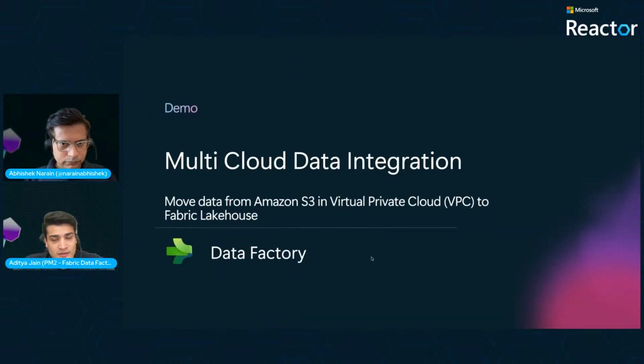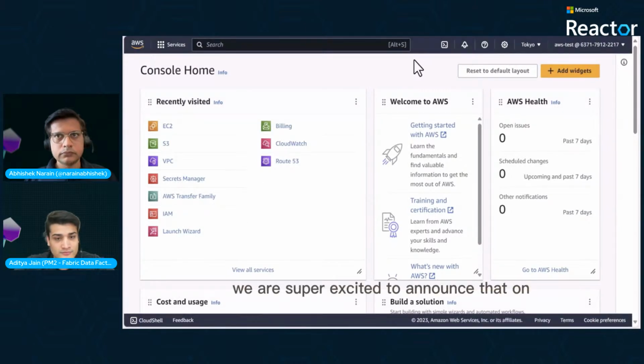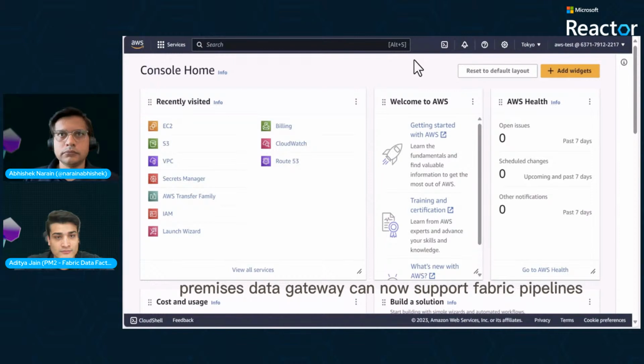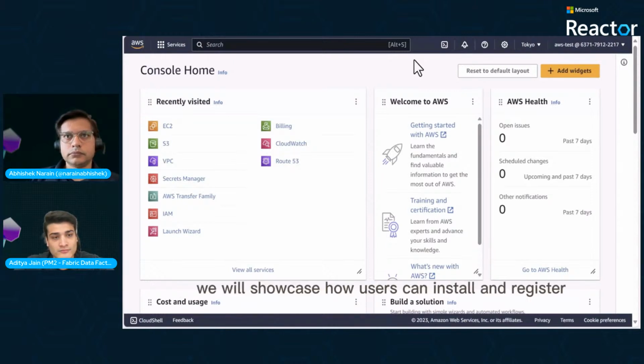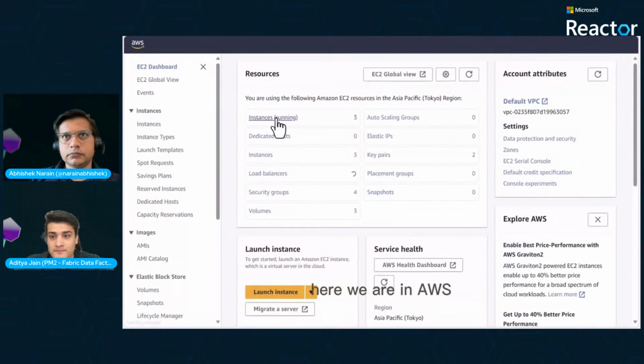Let's look at a demo now, which shows you how you can move data from Amazon S3, configured in a virtual private cloud setup, to a Fabric Lakehouse using on-premises data gateways. We are super excited to announce the on-premises data gateway can now support Fabric pipelines. In this demo, we will showcase how users can install and register an on-premises data gateway to access S3 data in an Amazon Virtual Private Cloud, or VPC, and then run a pipeline copy activity to move the data into the Fabric Lakehouse. Here we are in AWS.